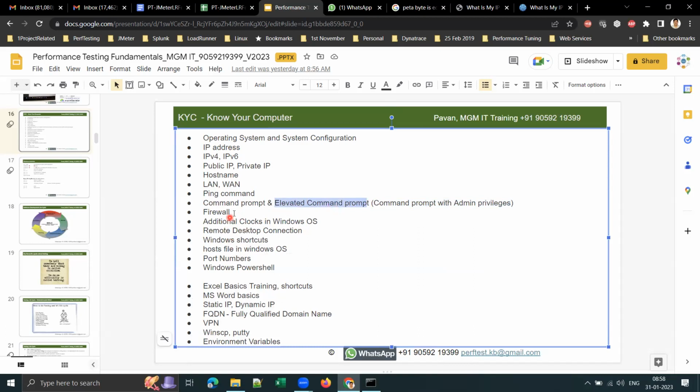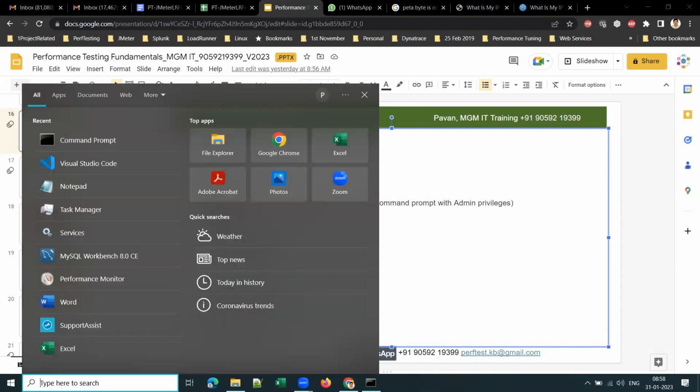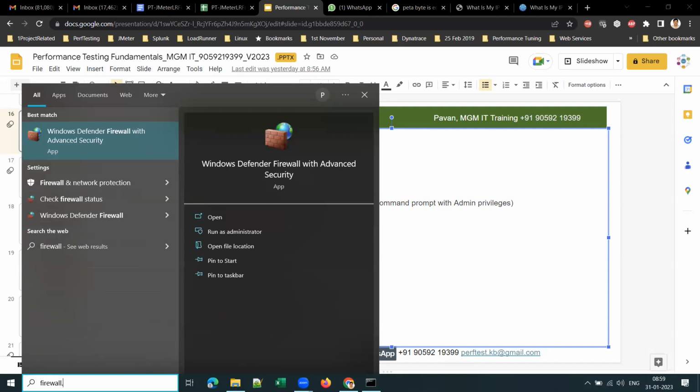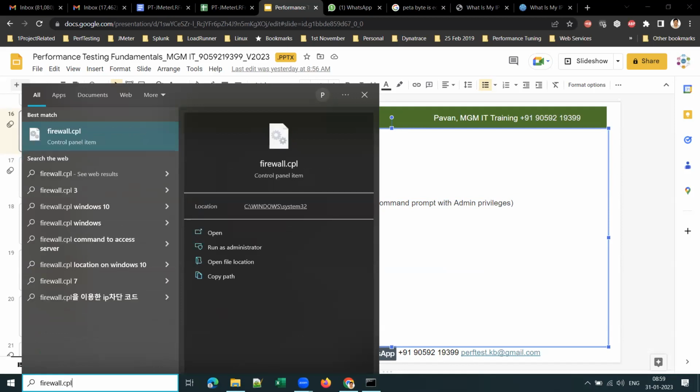Yes, sir. The next important computer fundamental that you should know is the firewall. Now, what is a firewall? In the Windows search box on the bottom left, type firewall.cpl over there. Please, everyone, do that along with me. Type firewall.cpl here in the Windows search box.